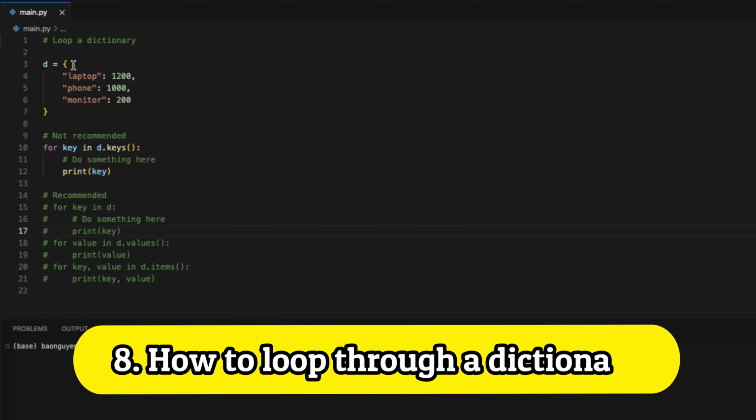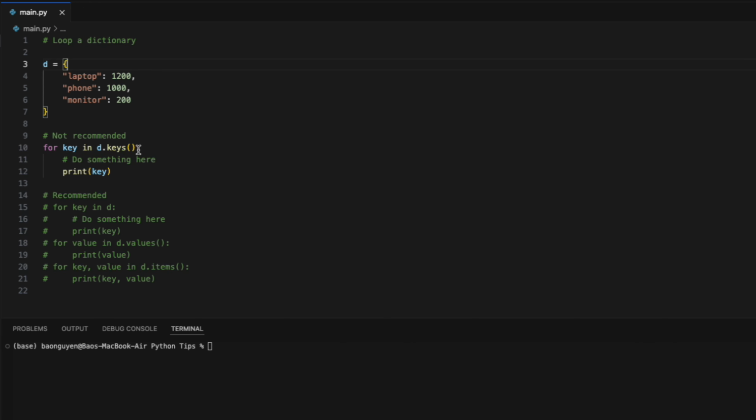Number 8. How to loop through a dictionary. I saw a lot of tutorials use for key in d.keys() to loop through all the keys of a hash map. However, this isn't a recommended way to do it. You should use for key in d instead. In addition, if you only care about the values, you can use for value in d.values() or for key, value in d.items(). d.values() returns the values in the hash map, and d.items() returns the key-value pairs. You can use these two constructs to perform tasks on a hash map.